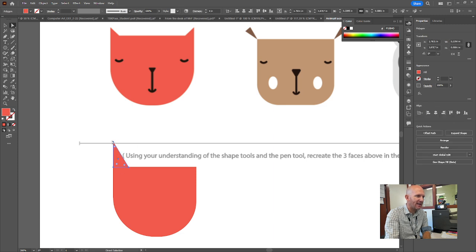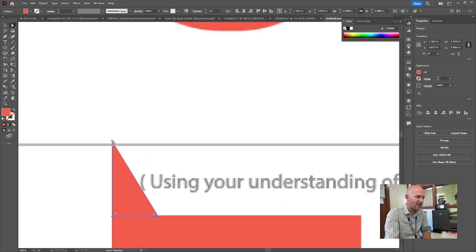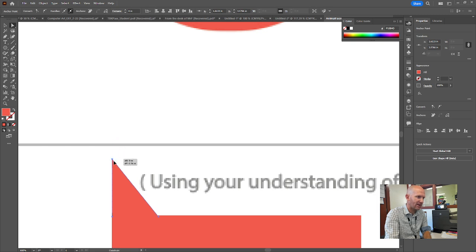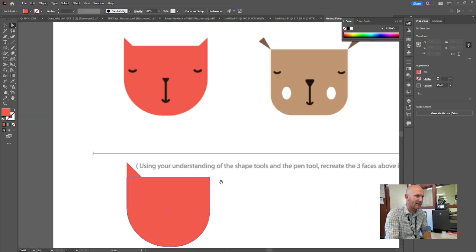Now if I want to modify the height, again, same thing, using the direct selection tool, I can click on the top arrow and then just pull it down. And that just kind of approximates the general shape.